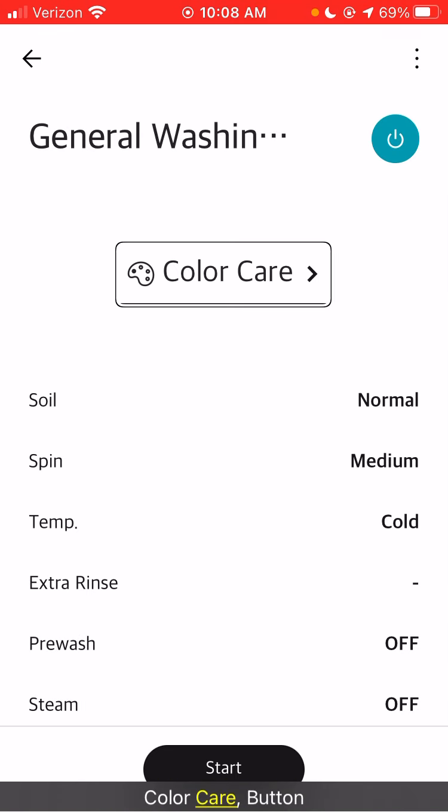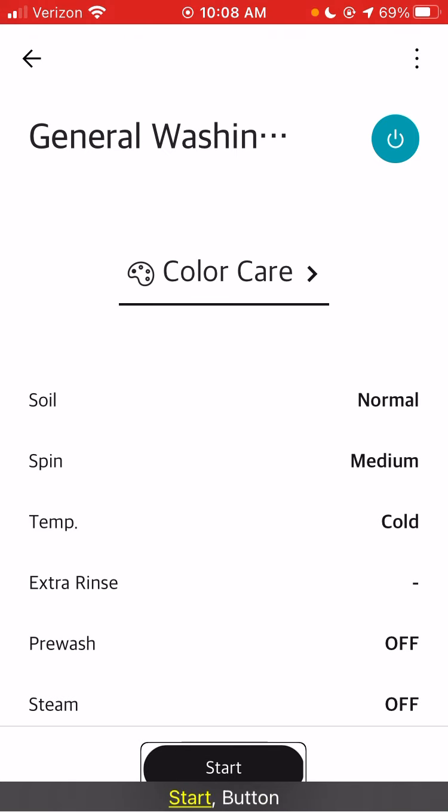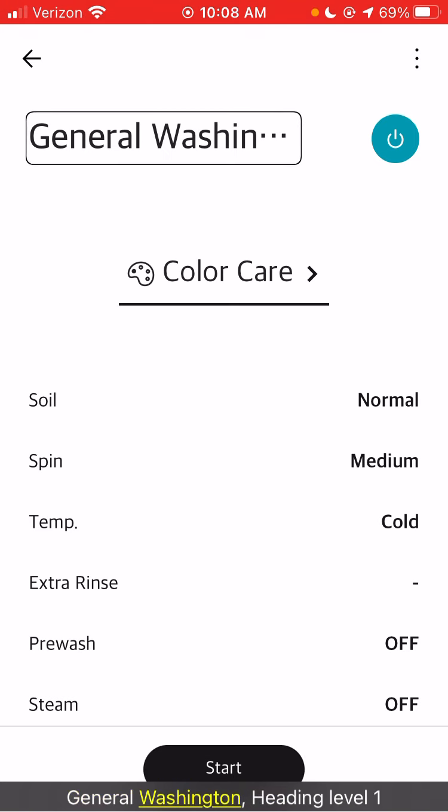Fresh care. Color care. I'm putting my thumb on the screen and navigating it around to see if I can hook VoiceOver onto it. General wash. Heading. Color care button. Start button. Nope. Color care. General wash. Heading level 1.